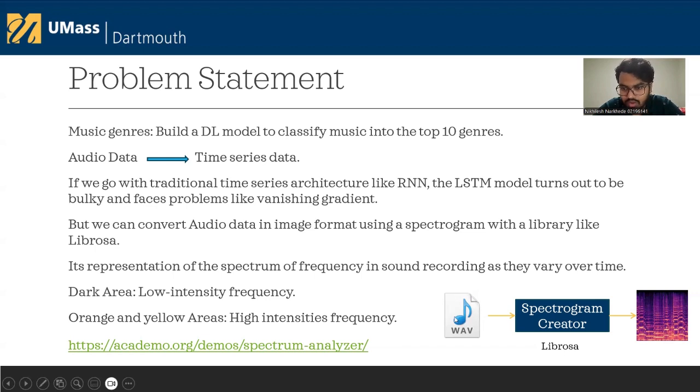As you can see, this is an audio data .wav. This is the spectrogram creator which I have written in Python using the Librosa library. It is getting converted into an image. As you can see in the image, there are three different colors: dark, followed by orange and yellow. The dark color shows the low intensity frequency, whereas the orange and yellow areas showcase the high intensity frequency. This is another link where you can see more about the spectrum.